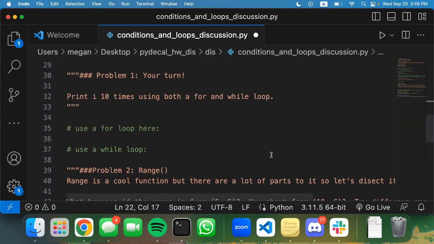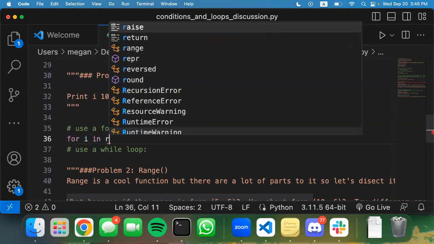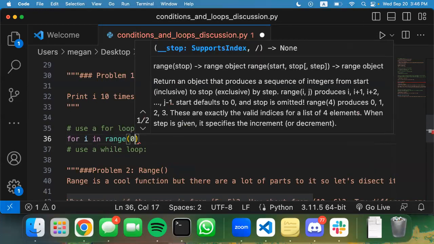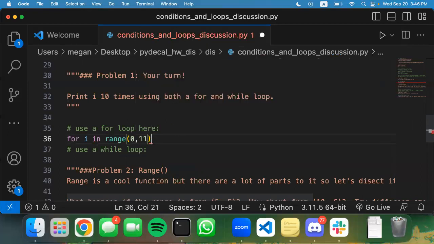Okay, problem 1. Print I 10 times using both a for loop and a while loop. So let's start with a for loop. How are we going to tackle this? What's the intuition here? What are we thinking? Yeah. In range 0, 11.